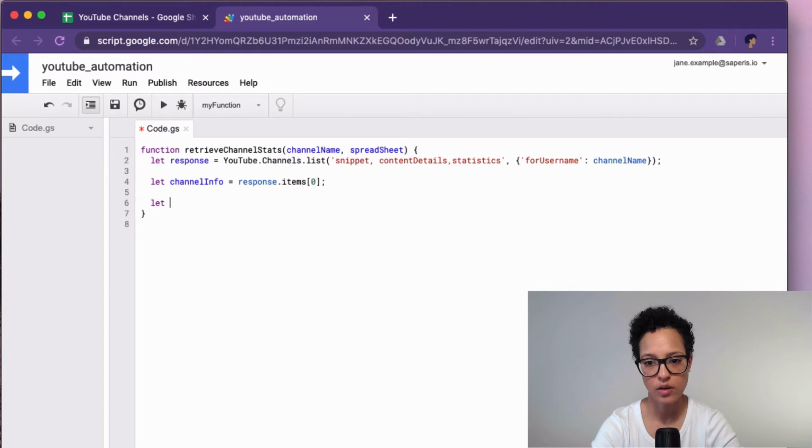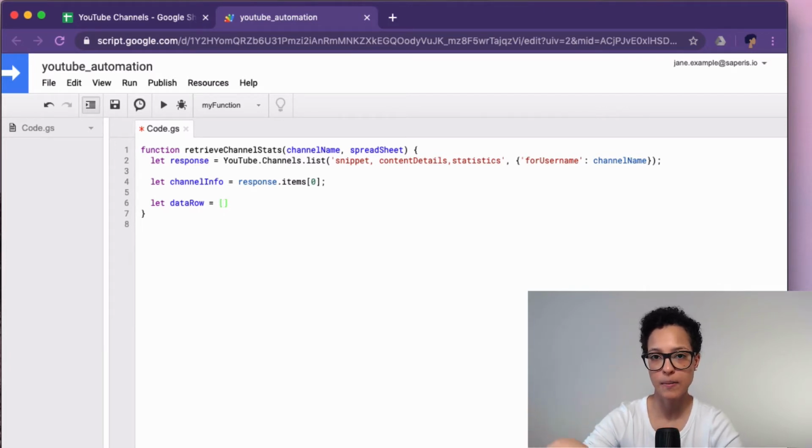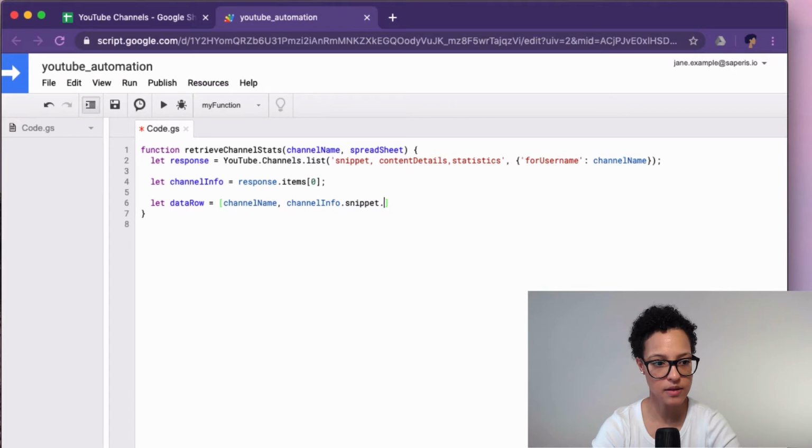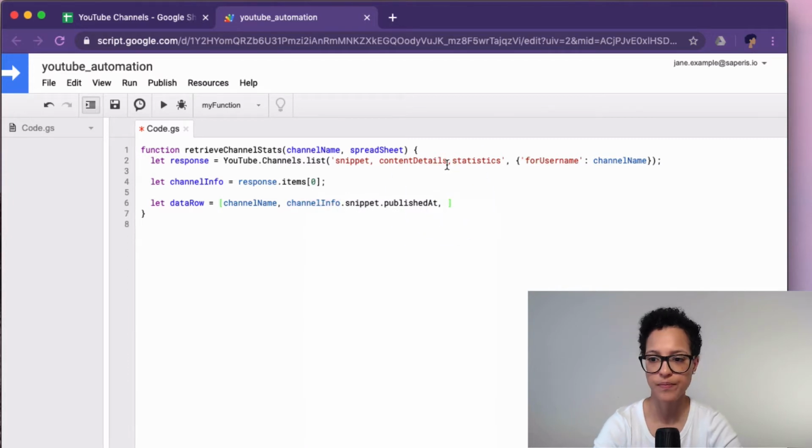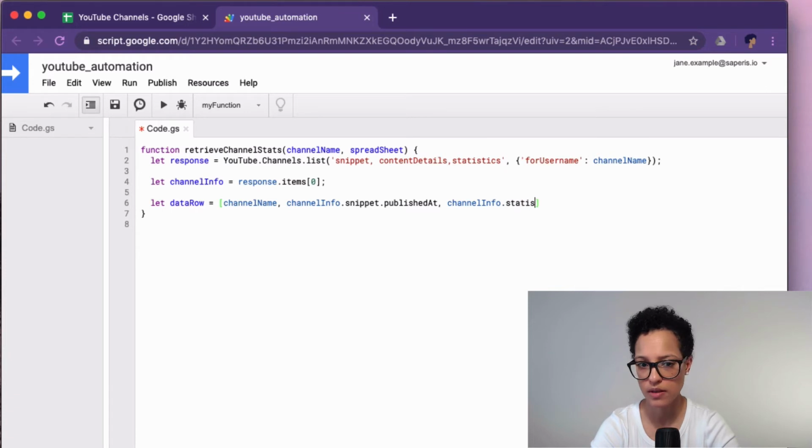And the next thing we'll do is create a data row, where we'll populate an extra array, which will then write a new row in our spreadsheet. And the data we want to get is, first of all, the channel name, then channelInfo.snippet.published. You know what? Let me just copy this so that I don't always have to type it out. I'll paste it like so. Statistics.viewCount, and then channelInfo.statistics.commentCount, comma.